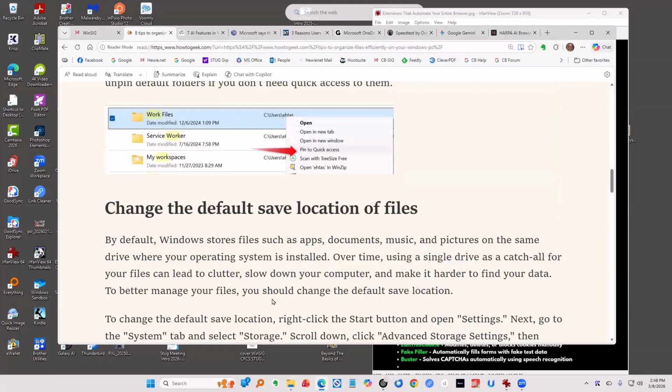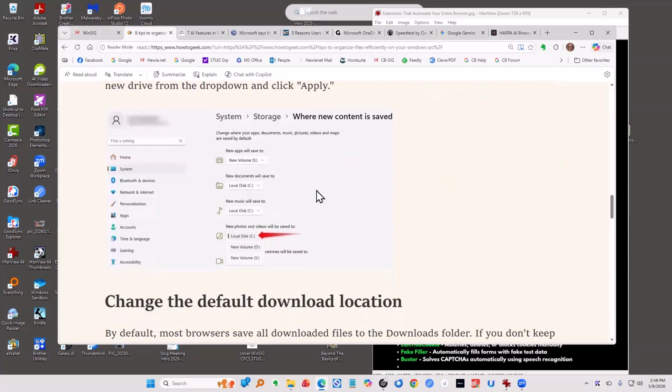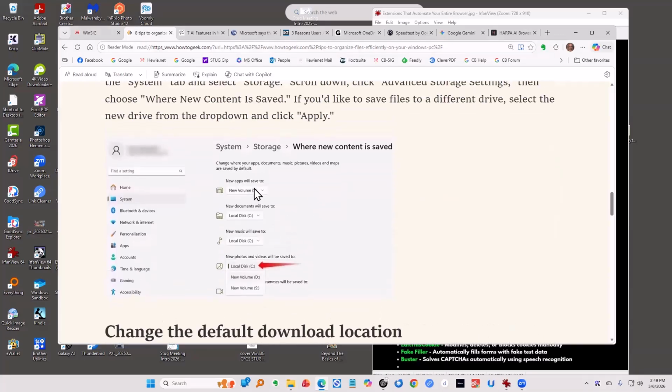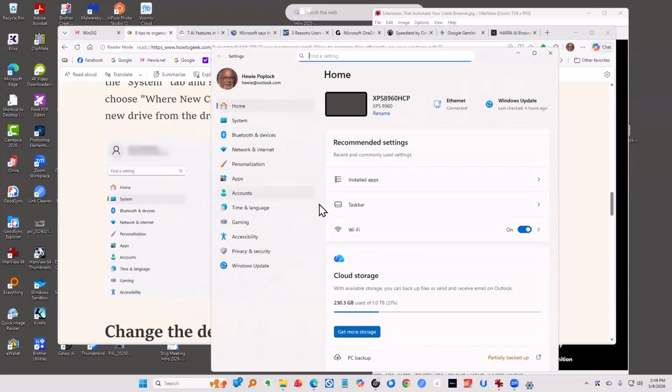Okay, change the default save location of files. You know, when I save something, it always saves it to downloads. You can change that. And you do that in system, storage, and then new photos and videos will be saved to, and you can pinpoint where that is. So let's take a look at settings. And then let's see where it says to do it.